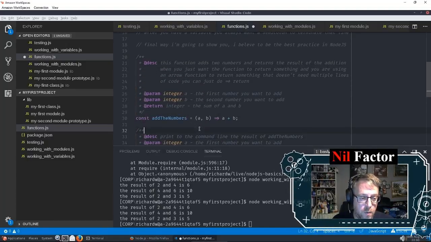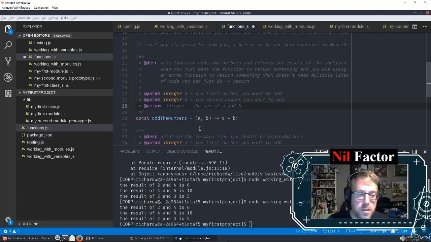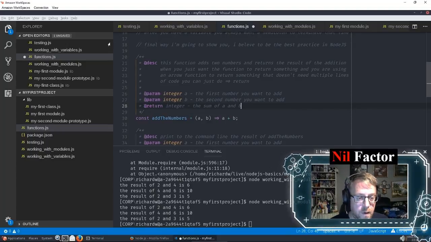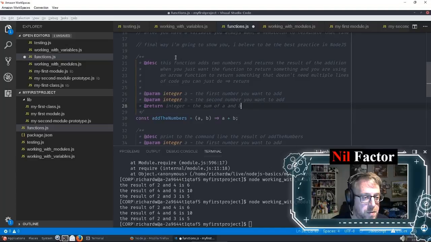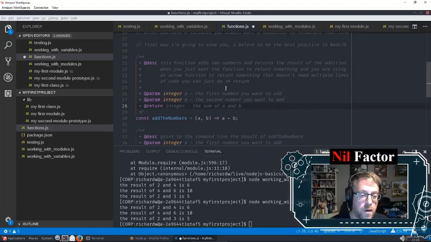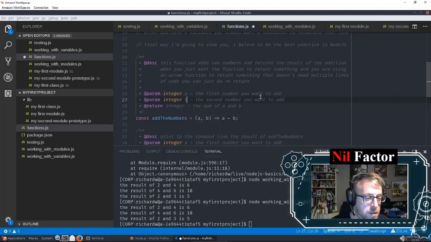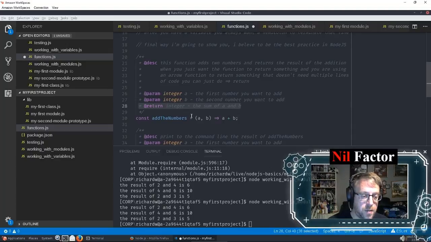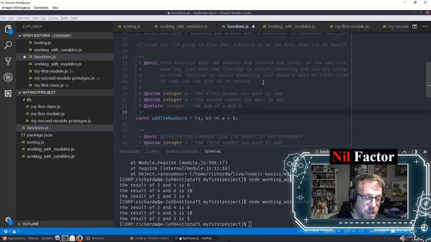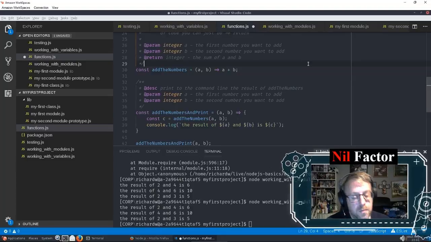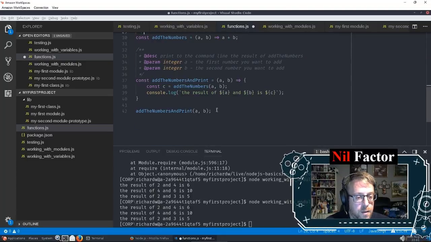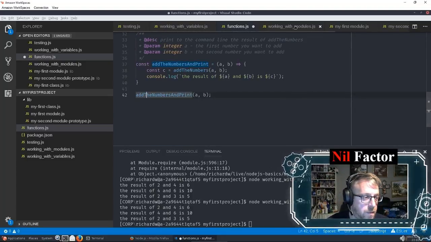And then when writing a function, you want to comment on it with the following format. Have a description that kind of gives an overview of what the function does. Have the parameters and what the expected type is supposed to be, and the name and a description. And then @return to say what it's returning. It's an integer, and that's the sum of A and B. And this is calling the function.